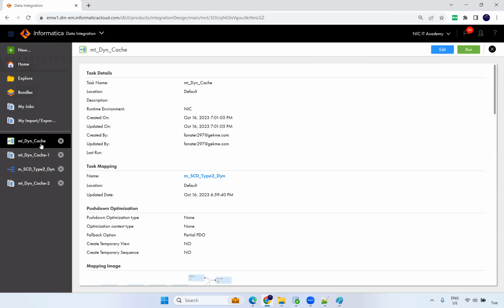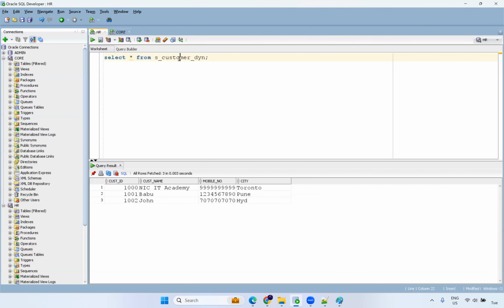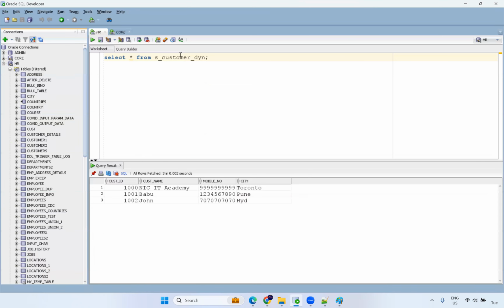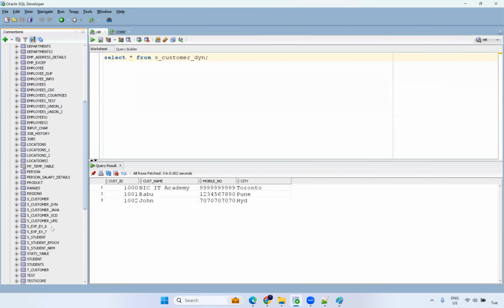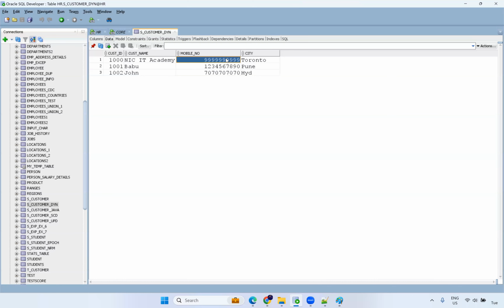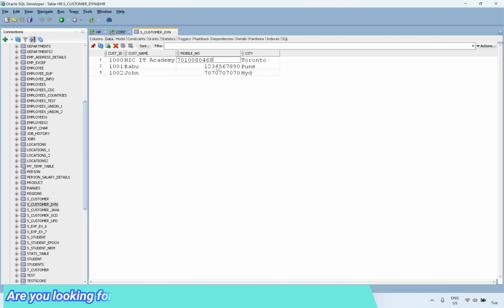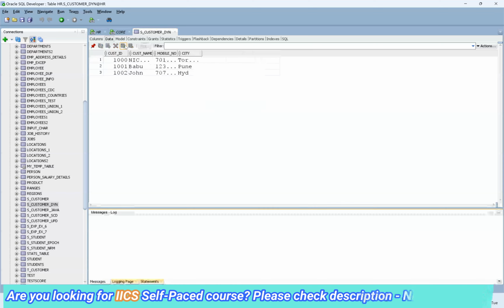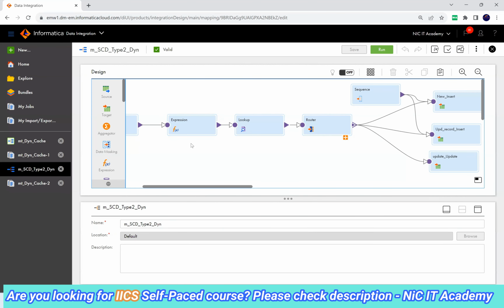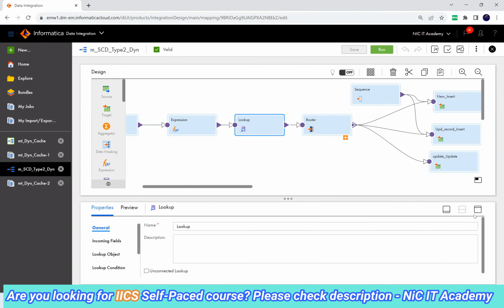So what I'm going to do now is update one record. I will update the source manually. I'll go here, S underscore customer underscore dynamic lookup cache. So this is the table, right? Yes. I'll go to this table and update this record. Any one record I can update. Okay, so this is the record. I'm going to update it. It is SCD type 2, right? It will take the previous record as history. Now I will show you the lookup preview data.